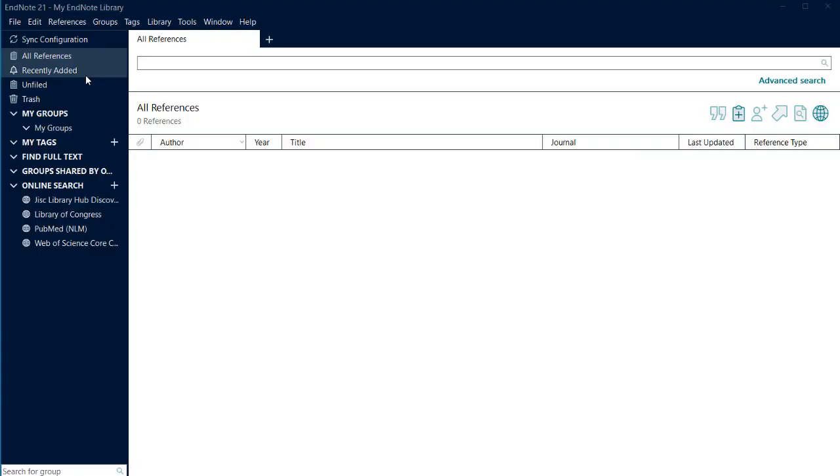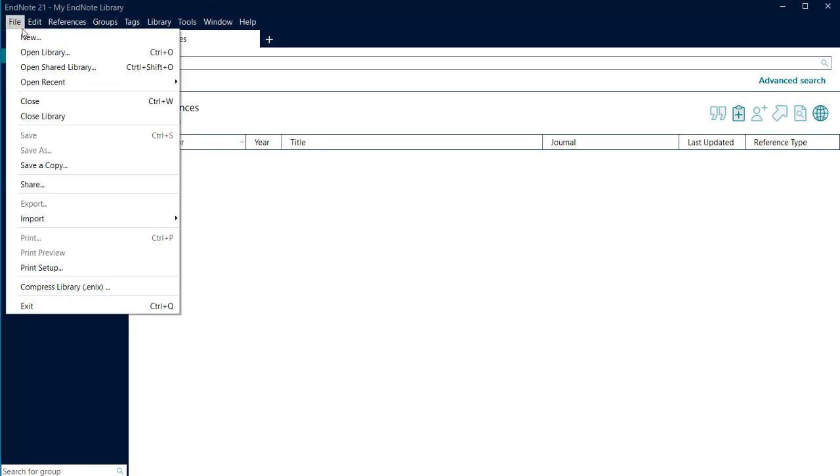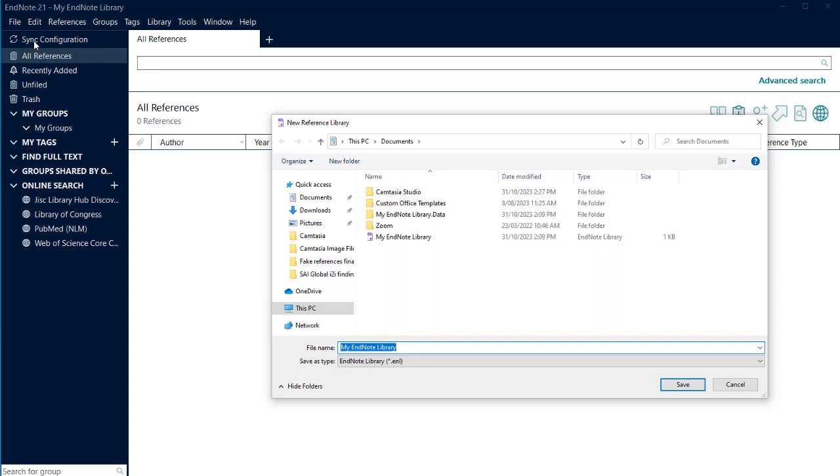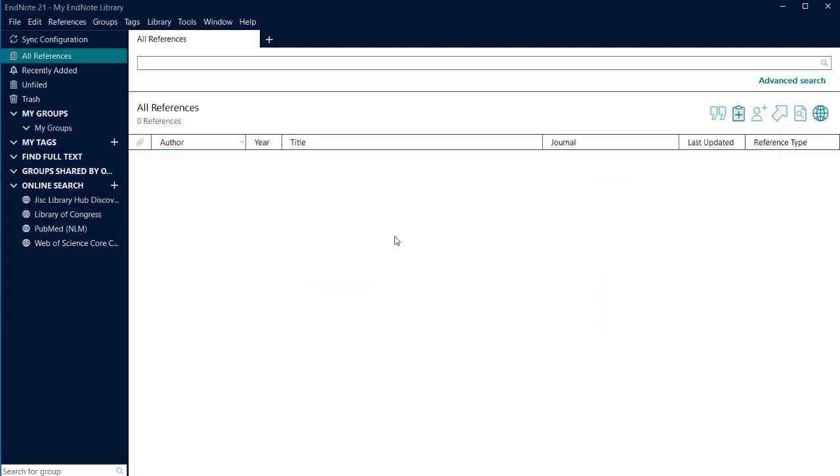To create an EndNote library in EndNote 21, click File, then New. The default name is My EndNote Library. You can change this if you wish. Click Save. Your references will appear here under All References.